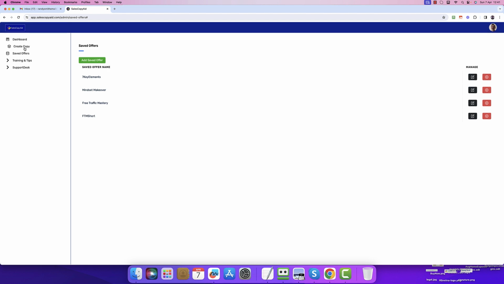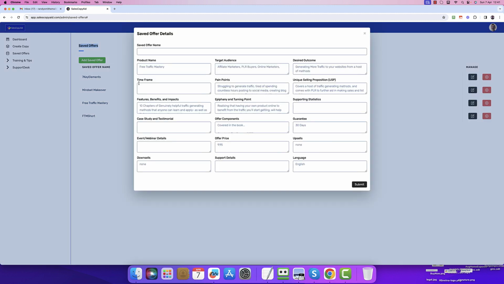Now, before we start, we don't start at the dashboard or creating a copy, we start on saved offers. The reason for that is we come into a saved offer and click add saved offer, and this is where it works slightly differently to my other app, in that with this one it tries to give you more of an indication of what you might want to put in.